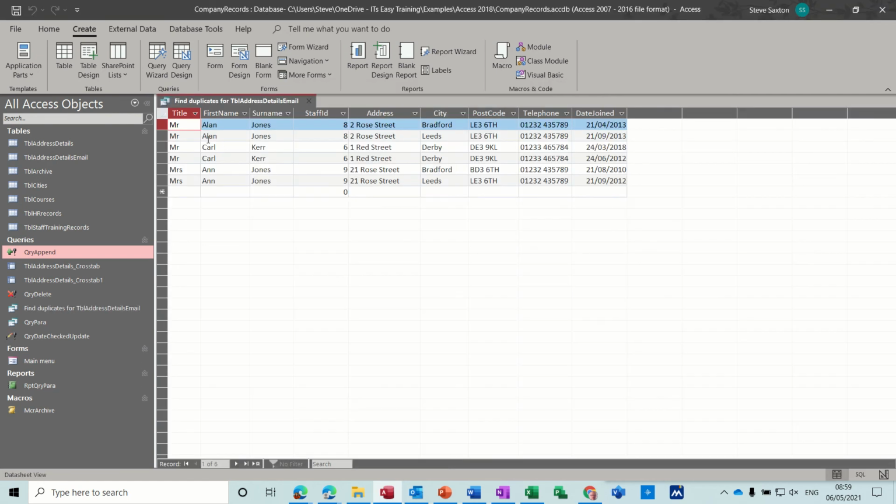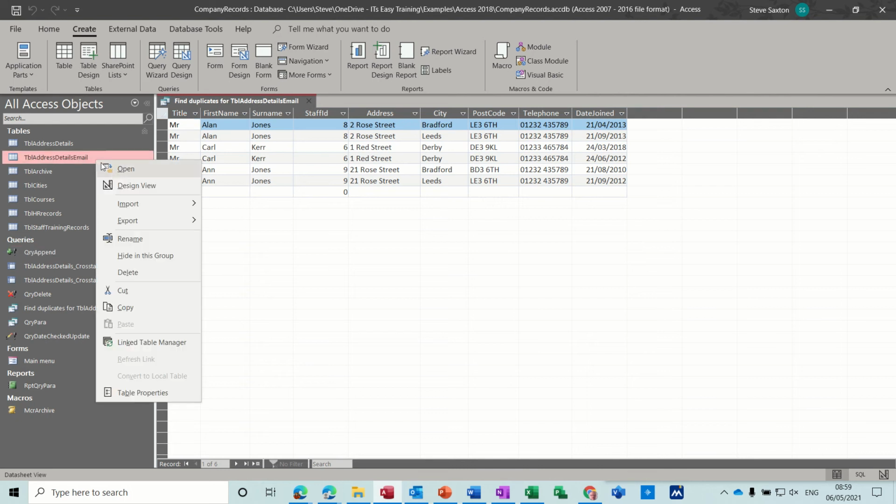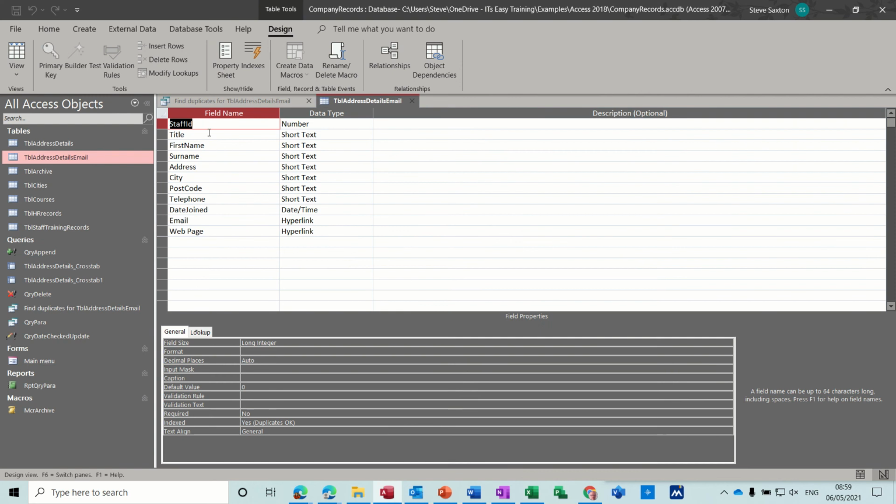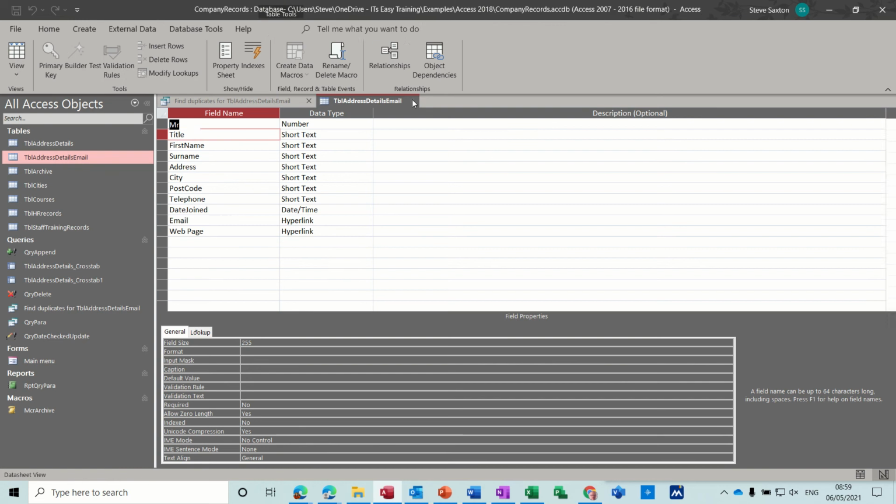So here we go, there's quite a lot of duplicates on this one. So Alan Jones, staff ID 8, so that's obviously the staff ID field in this table. If I have a quick look at it, it is not a primary key, which means you can have duplicates. So that is a mistake in itself, so I'll just close that down.